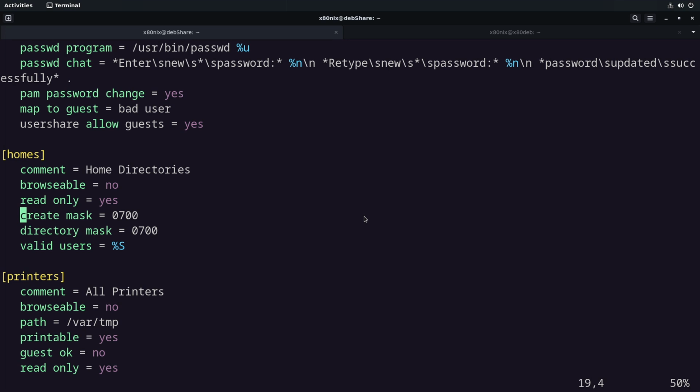Valid users, a space-separated list of users allowed to access the resource. Groups can also be added here by prefixing the group name with the @ symbol. Here it's using the %s placeholder, which is defined by the man page as the current service, if any. I tested it out by creating a connection from File Manager from the client side to the server, which creates a new SMBD process running as that user. So the username of the process is what we're getting here.